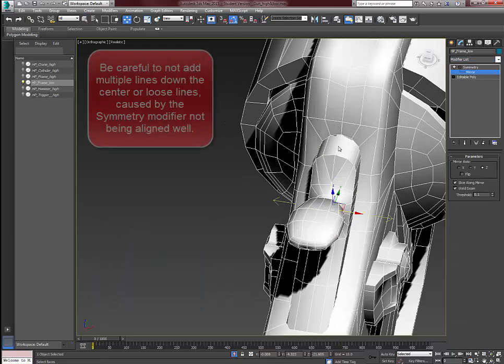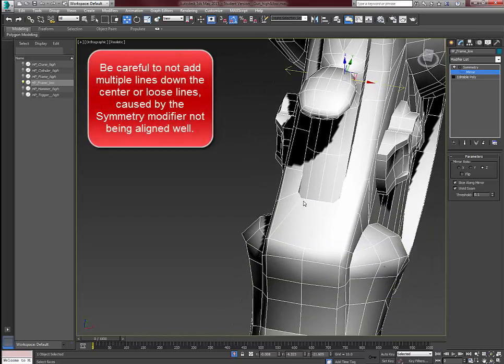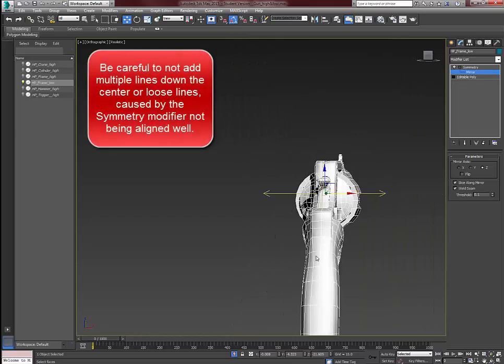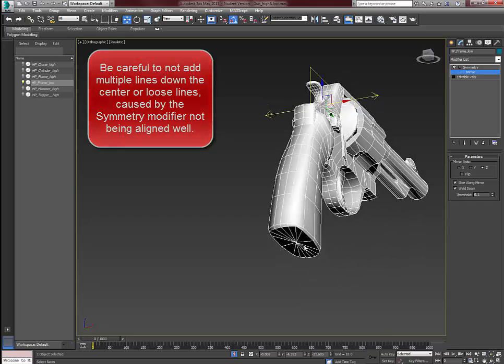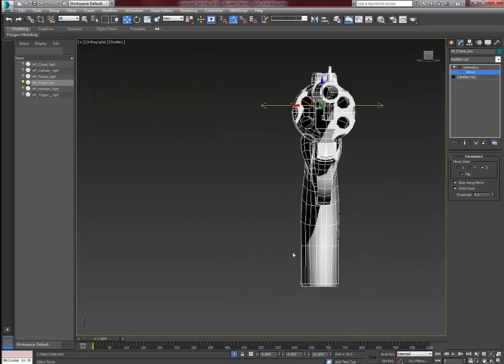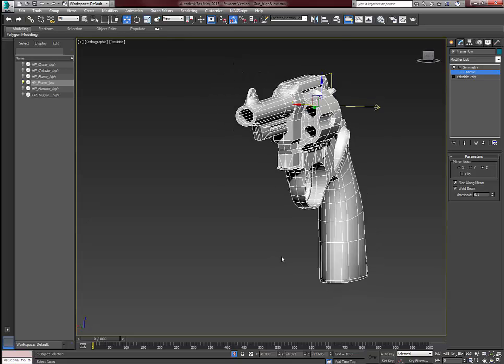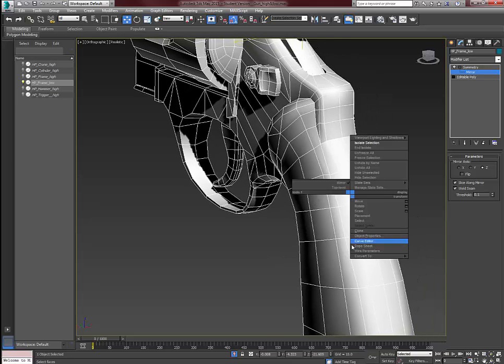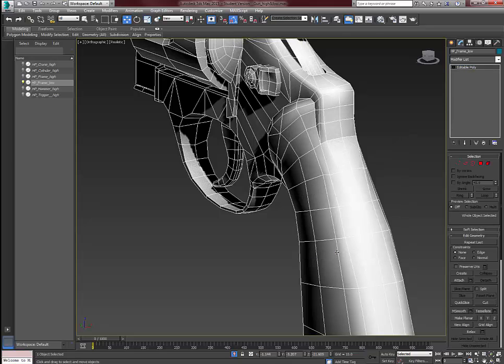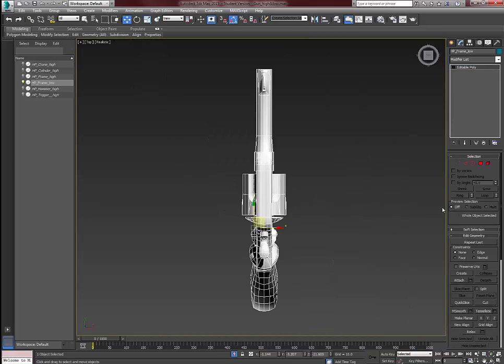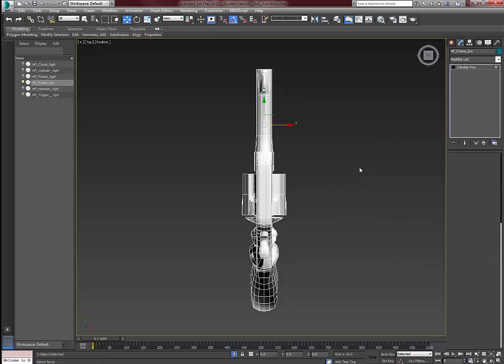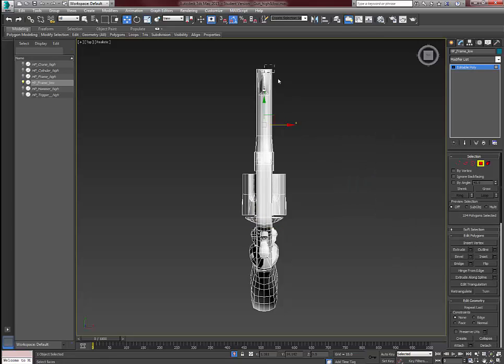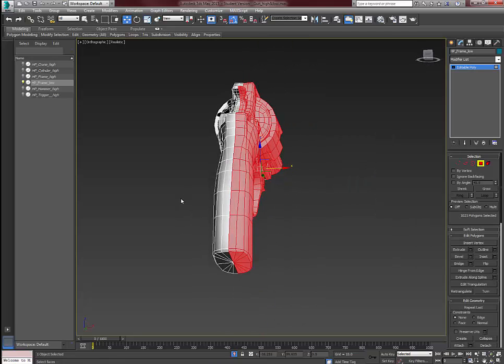You want to really look in close to make sure you don't get any double lines or lose any detail. So you kind of want to look around the gun or the object and just see if it all looks good. So now I'm going to go ahead and convert it back to an editable poly and go to the top viewport. The polygon level, select half the gun. Okay, I'm going to hit delete.